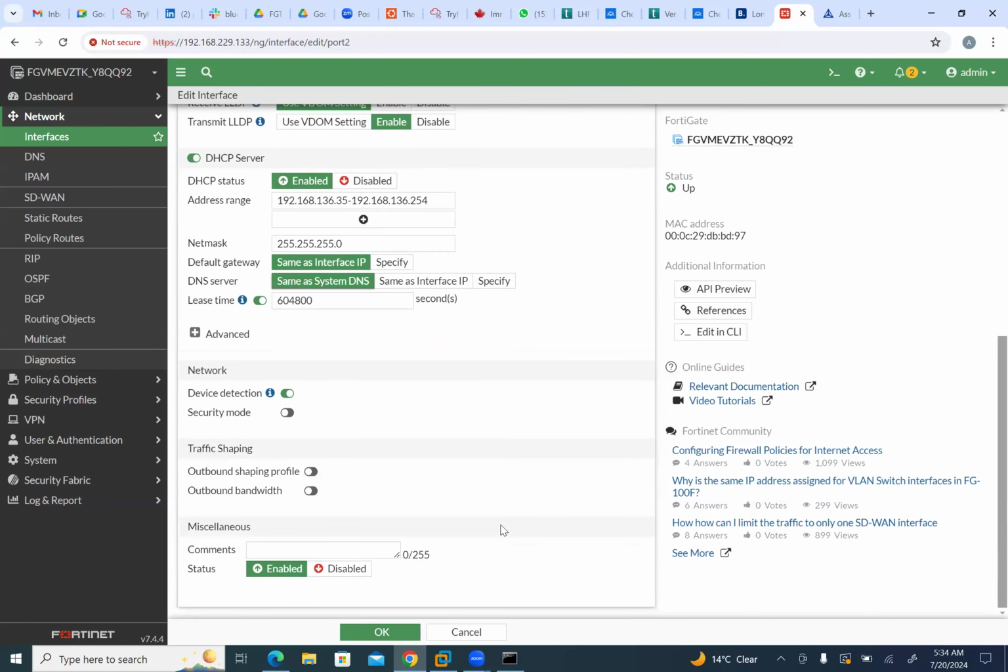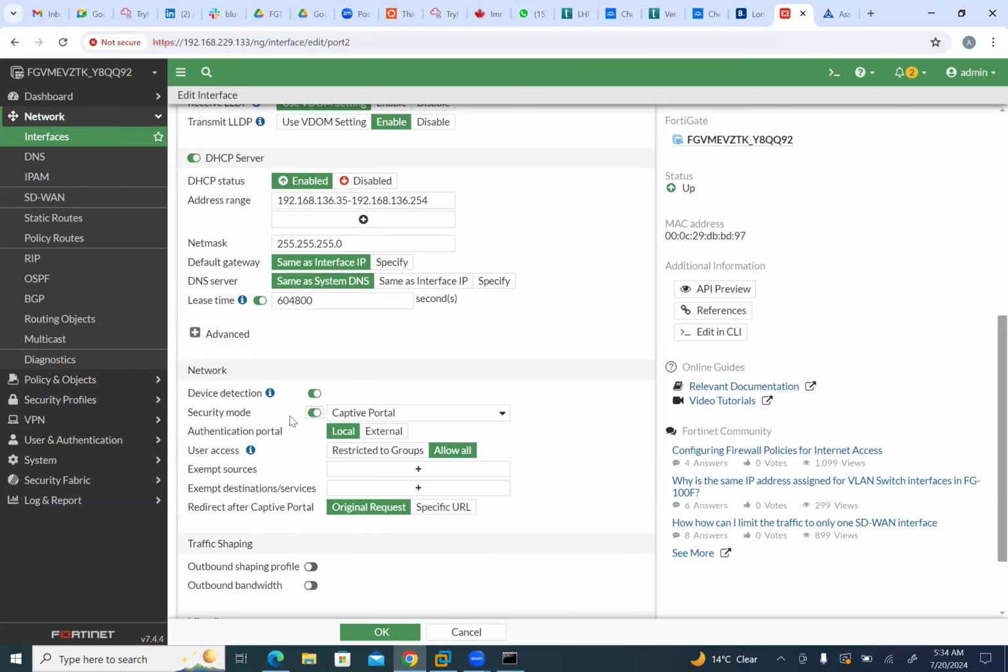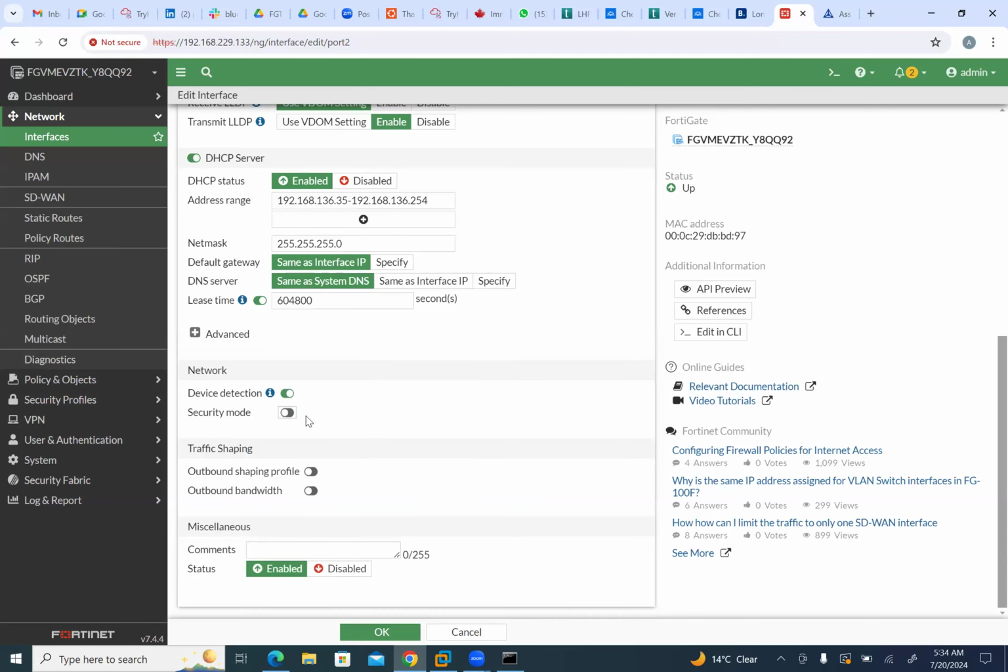Now you can see, check the security mode. Even though you don't need it, click on the security mode. No, down, down, down, down. You can see you don't need it. If you want people to log in before they get an IP address, this is what it is for, but you don't need it. Disable it, yes. So every other thing is fine. Then click on OK.